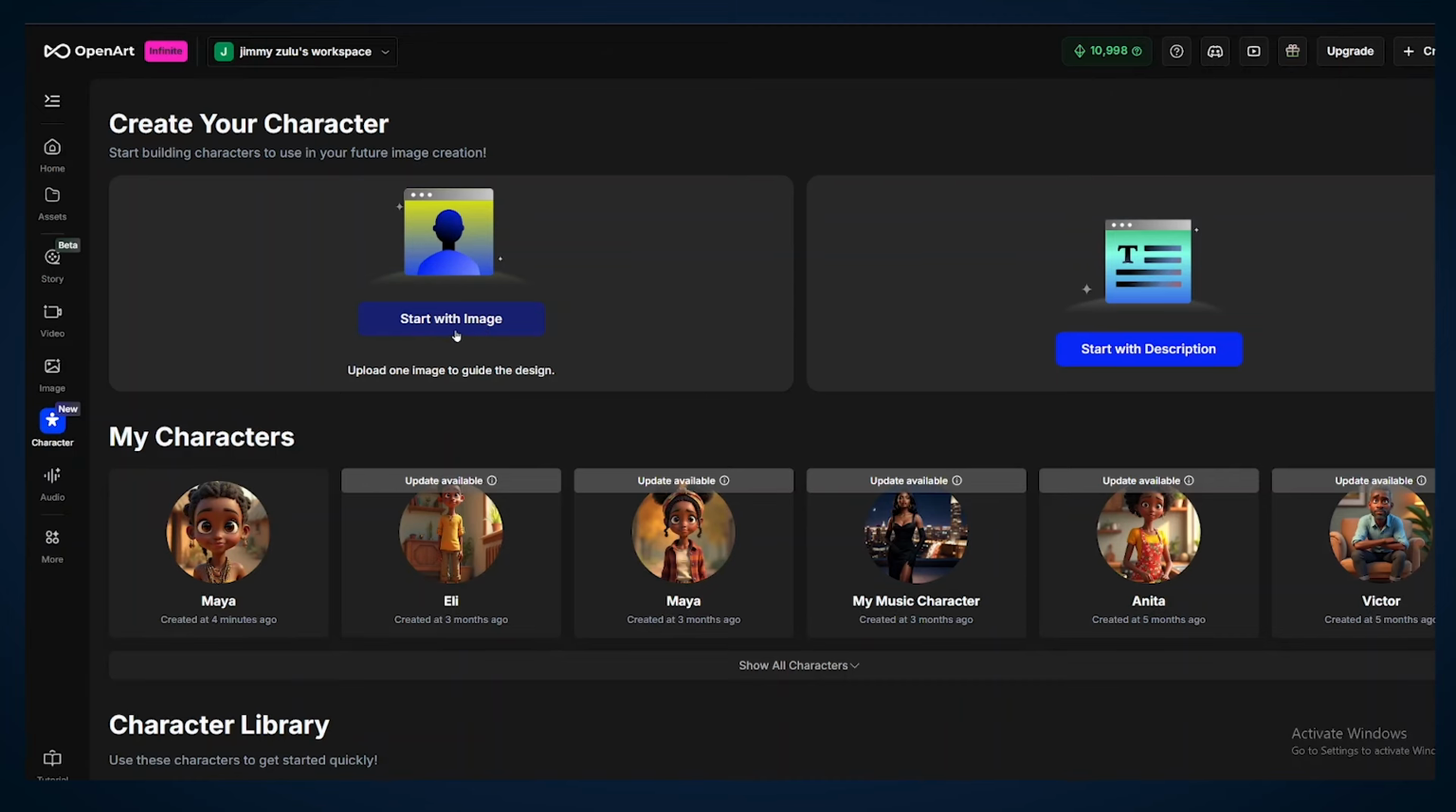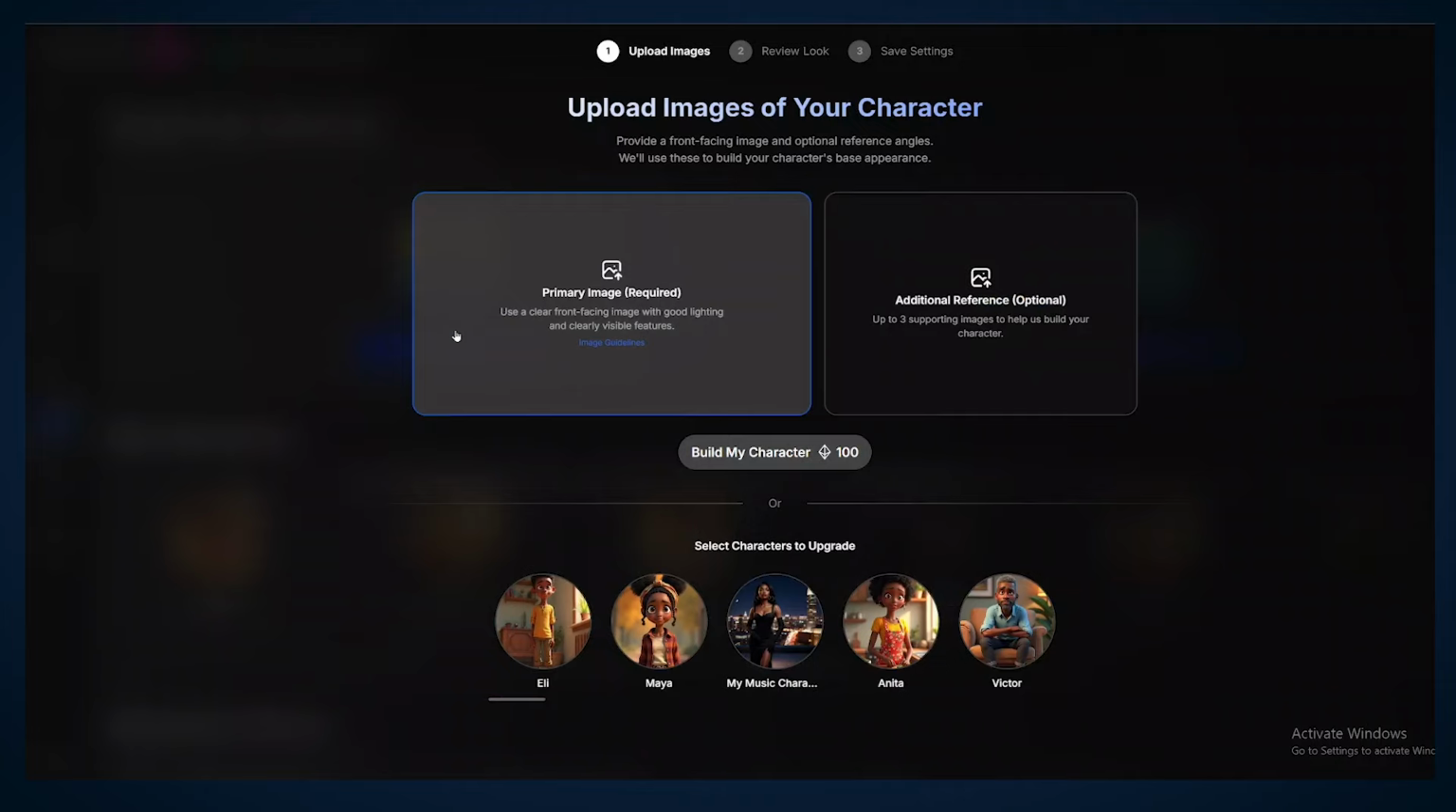All we have to do is select it and it will open in a new tab where we need to upload a single image, which is our primary image, and we can also upload a couple of reference images. I highly recommend uploading images in different angles. This helps the AI have more idea and more details on how your character looks in different sides or different angles. I'll just upload a single image of the character I would love to create.